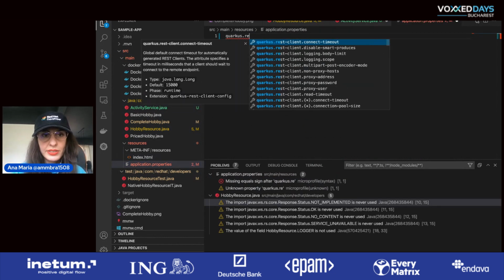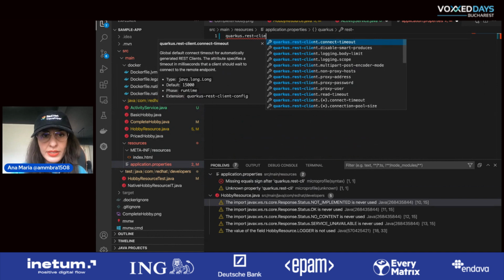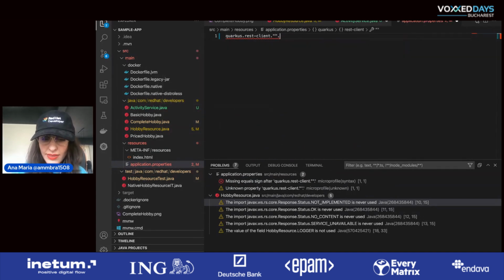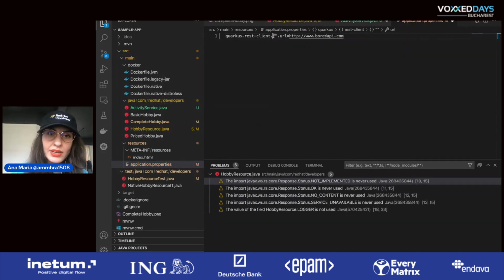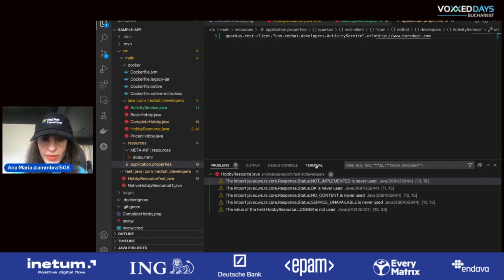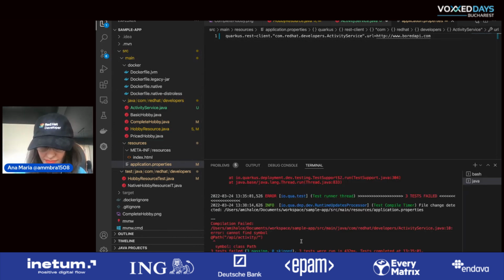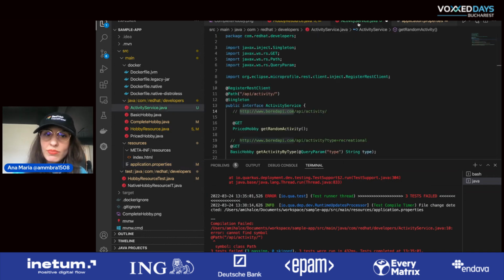So Quarkus.rest-client. Here the key and the URL is here. And here I just need to put the path to my service, including the package com.redhat.developers.activity service. Now that I've done this, looking back to my terminal, okay, it says it cannot find the symbol path, but I've just imported it, so it should be fine later on. Okay.